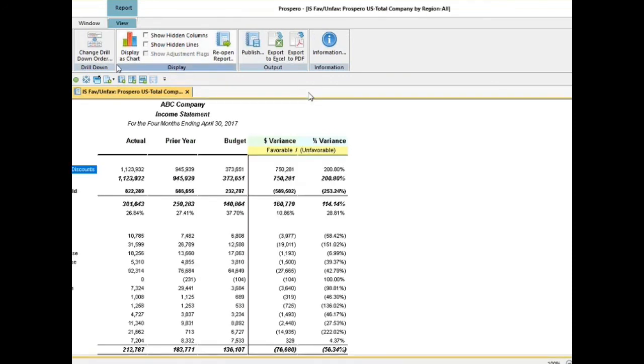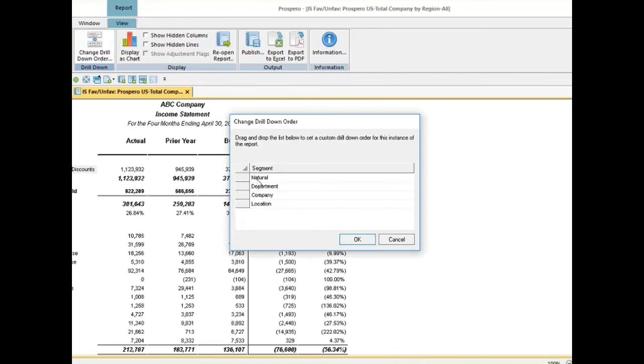And I want to use this icon at the top here to change the drill down order. I'll click this. This will show me that when I double click to drill down on a row, it's going to first go through my natural account numbers, then my departments, company, and location. I'm just going to move location to the top of this list. So when I drill down, I'll get my list of locations first, and then I can go to my naturals.